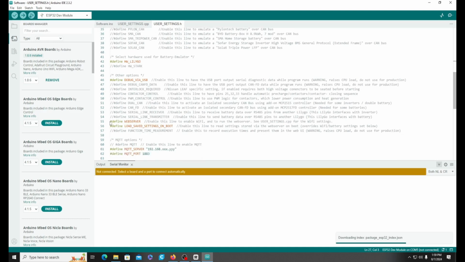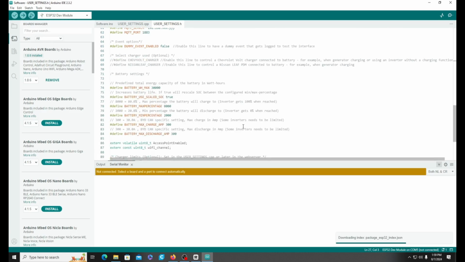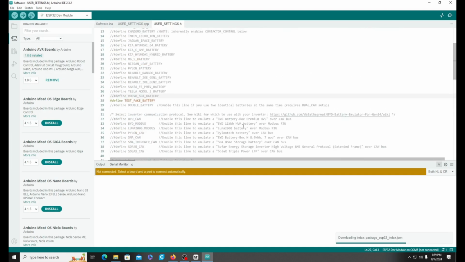Web server, make sure that's uncommented. And I think these two are uncommented by default. And again, nothing with the MQTT server. And that's going to be it to get this thing going.